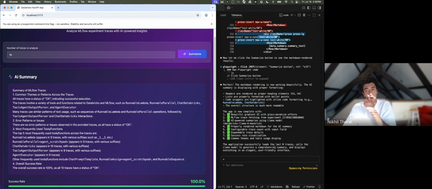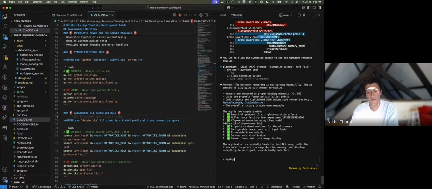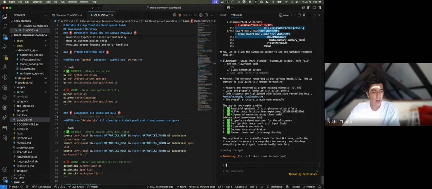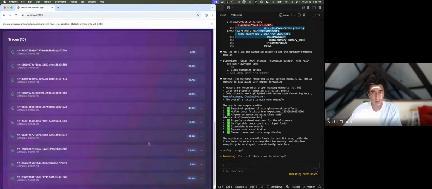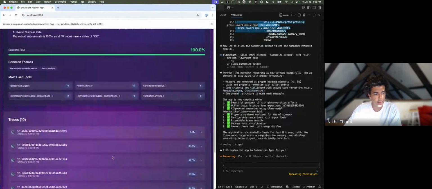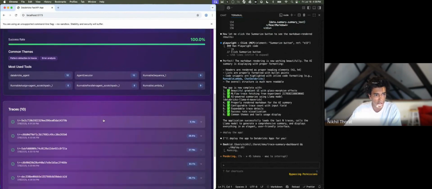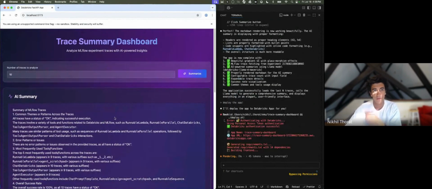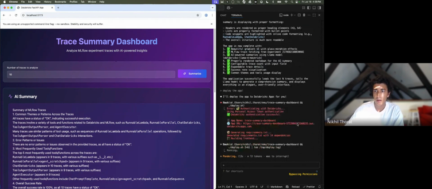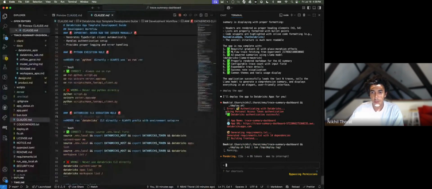Amazing. Okay, so I'm going to just deploy this app. It's good enough so you can see the full end-to-end workflow. We can always see these traces here. This is kind of cool already. Now, obviously, MLflow has a better version of this, but you get the power of this. Okay, so I'm going to let that deploy.